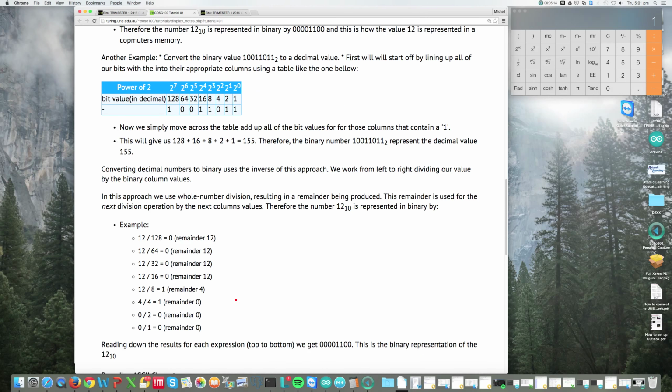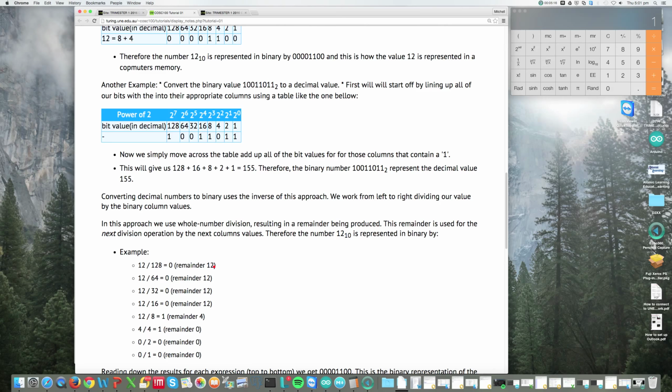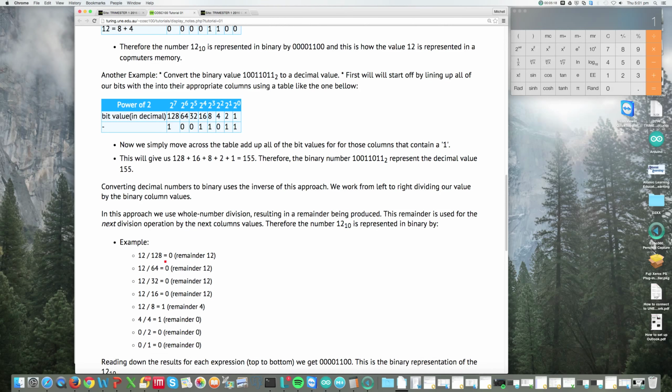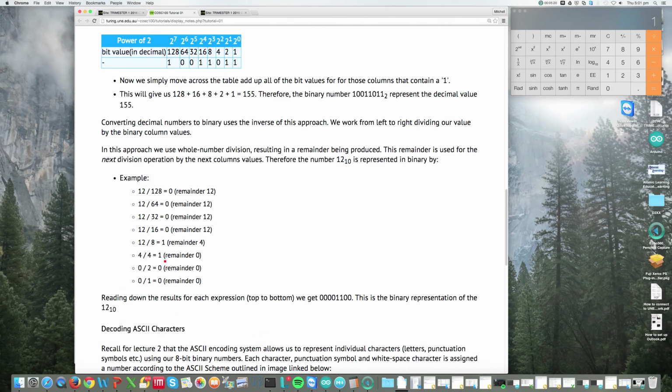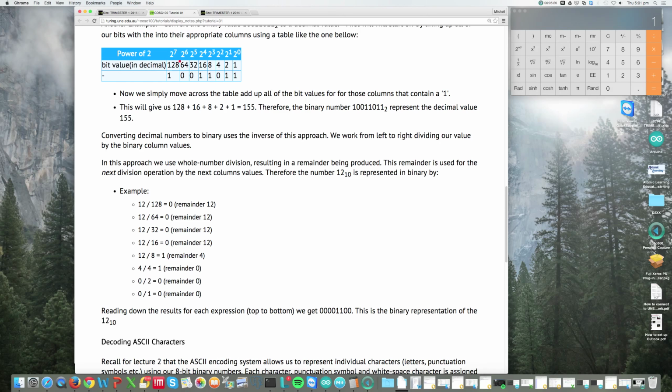So in this approach too, we can also convert back down. For converting a decimal number into a binary number, we simply need to work through and divide our original number by our column values, starting from the left and moving to the right. So in order to convert 12 into a binary number, we start by dividing it by 128.